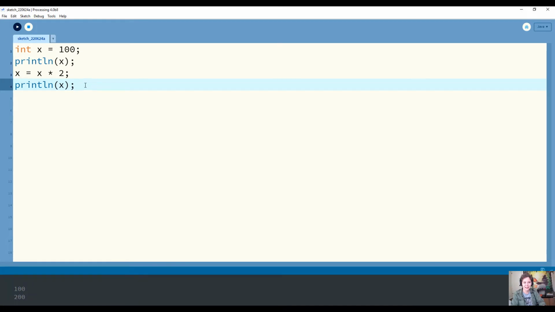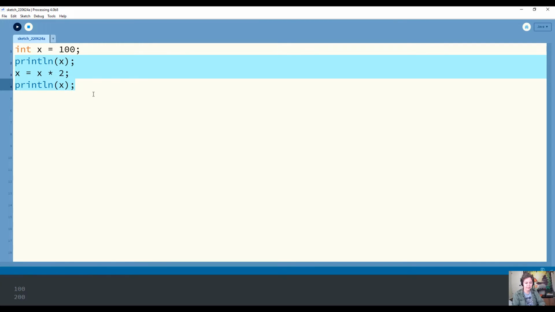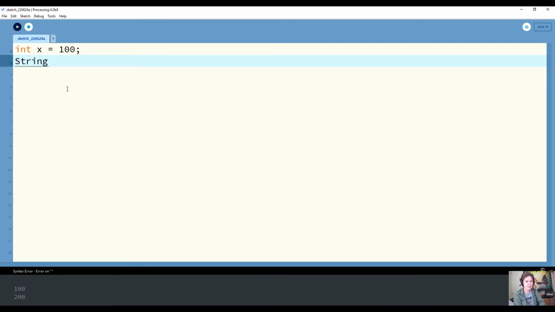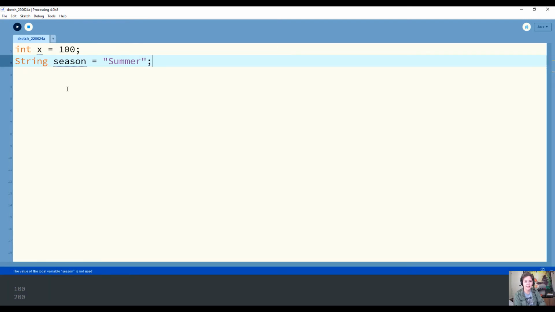Next, let's try a string variable. So I'm going to get rid of my print lines. I'll go ahead and leave my int x up here. And I'm going to add a new variable, which is going to be a string. This is a string of characters, so this would be text. And I'm going to name this season. And so we're just going to say we're going to keep track of what season it is. It's summer right now while I'm recording this, so I'm going to set this equal to summer. And remember to add a semicolon at the end.